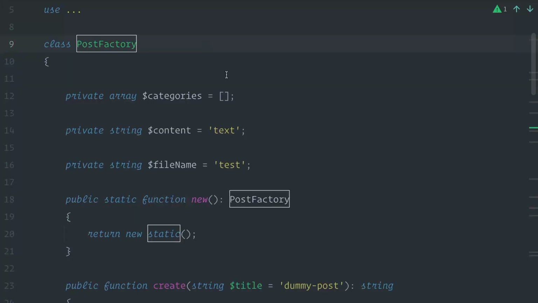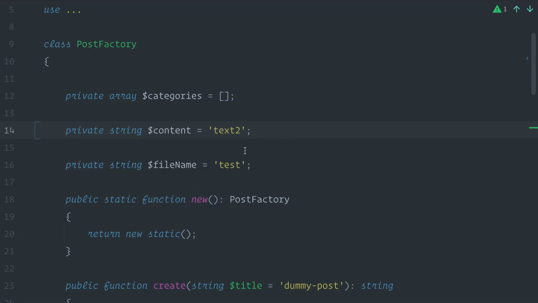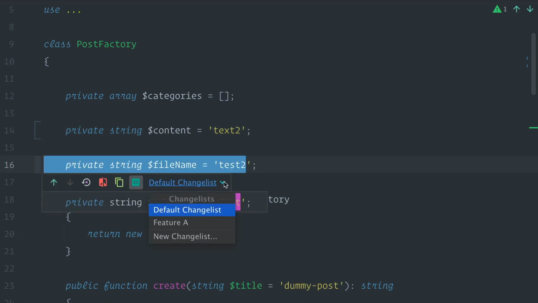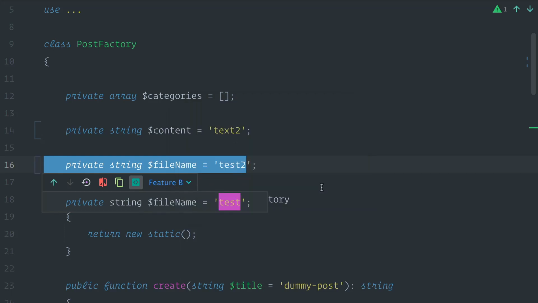So I guess you're now already familiar with the concept of a change list in PHPStorm. We're changing something and by default it gets added to the default change list. But as I've shown you, there are also different change lists. So I've created one for feature A. So let's say this change is for feature A, and now I'm doing another change. And let's say this one is for a different change list. So let's create this and let's say that's feature B.